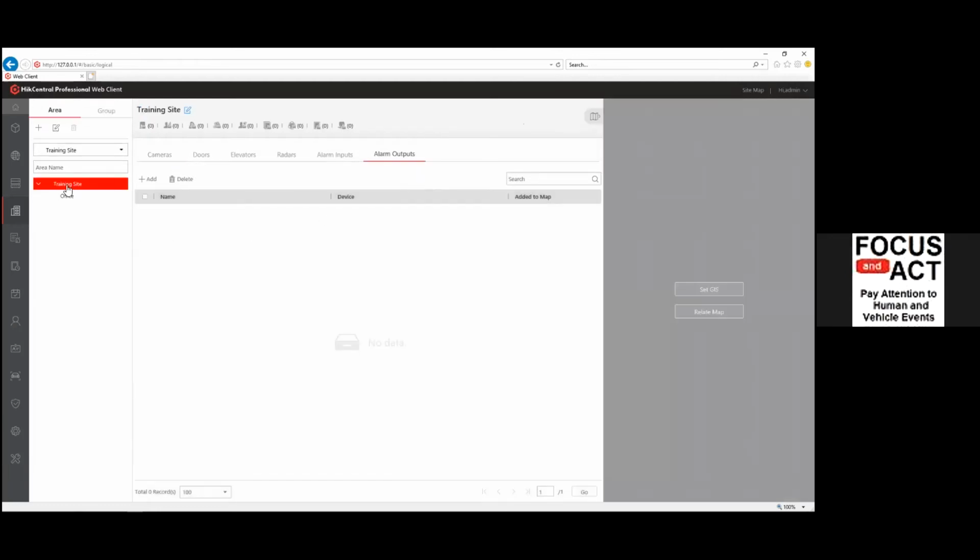Okay, so there's my training site, and that's where I can change it if I want to. No, sorry, I can't change it there. I've got to change it down in the system in here. That's the site name. So there's the office, which is a part of the training site. If I want to add another area, I can do that.